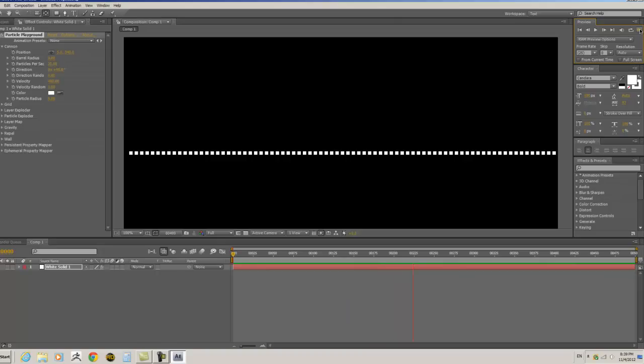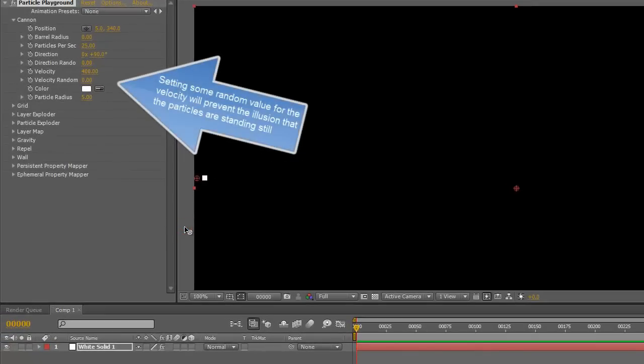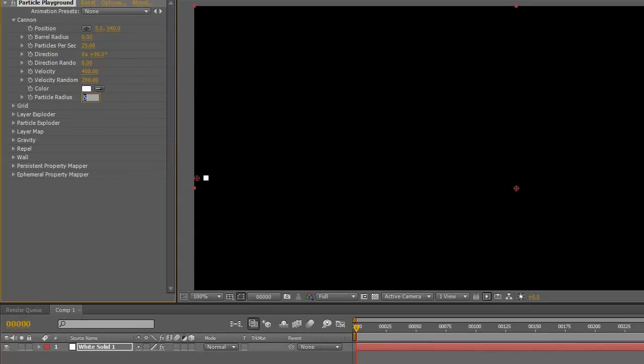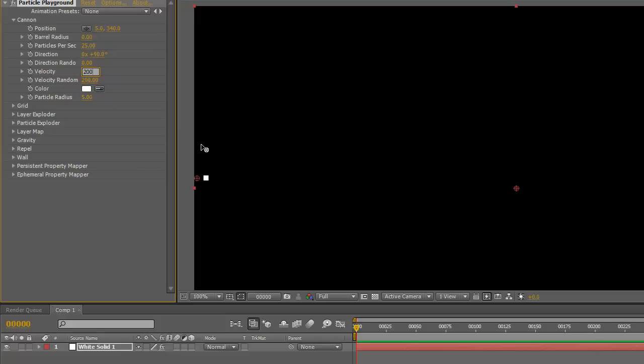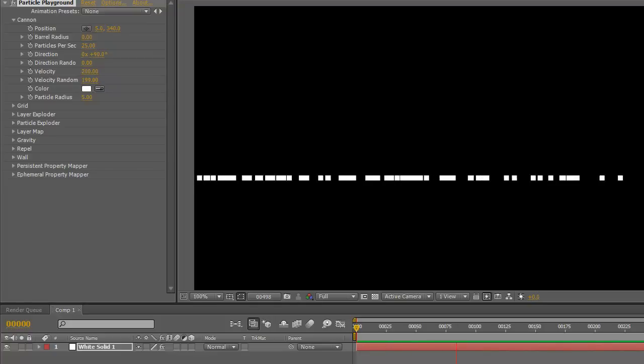They're all traveling at the same speed, so you'll actually get this effect that none of the particles are moving, because each particle occupies the position of its previous particle. And by adding some random velocity to the particles, you then bring back the perception of movement, because obviously they're not all hitting the same spots anymore.